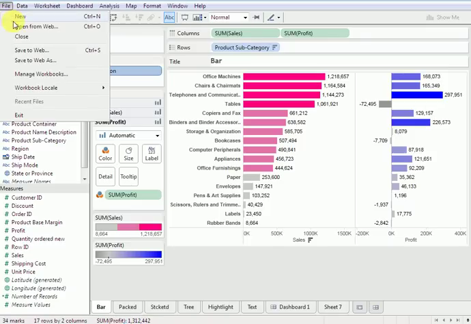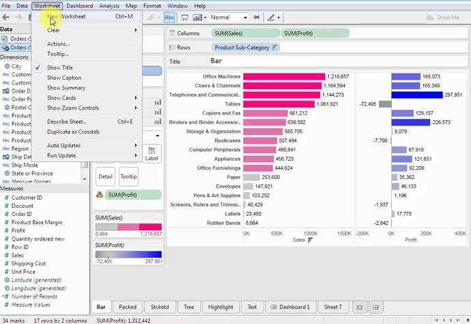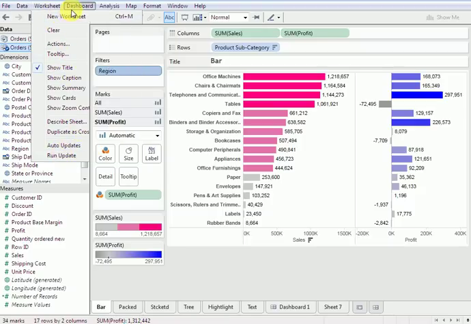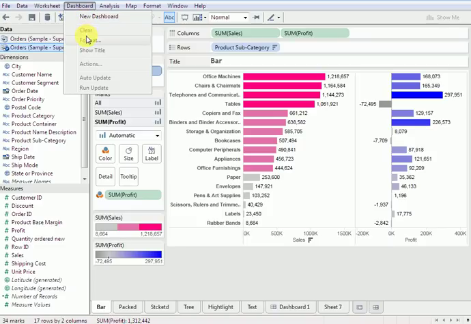In the file section, we learn how to open a new file, close a file, manage workbooks, and save to web. On worksheets, we learn how to create a new worksheet, how to create a tooltip, how to create titles, captions, summary, how to create cards, and everything on the auto update, how to create cross tabs or something like that, right? In the dashboard section, we learn how to create a new dashboard, how to clear dashboards, the formatting of the dashboards, and how to auto run and update it. In the advanced section, not to worry about it.